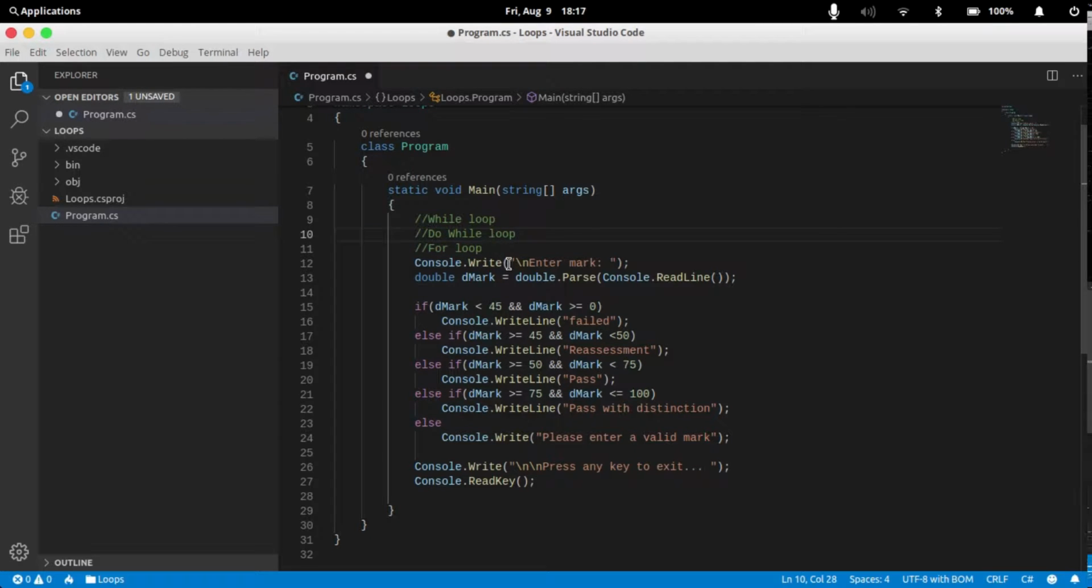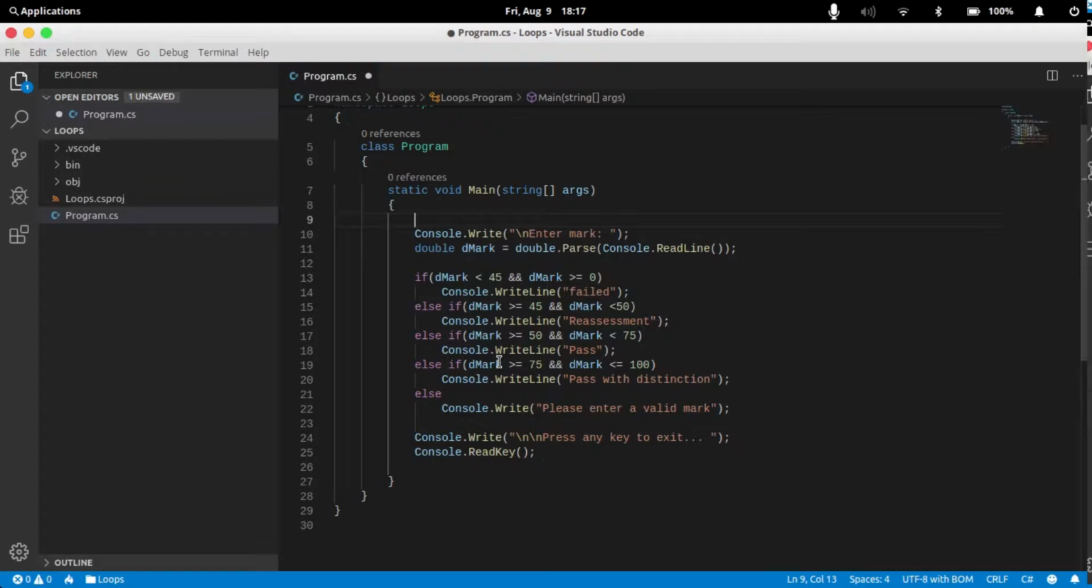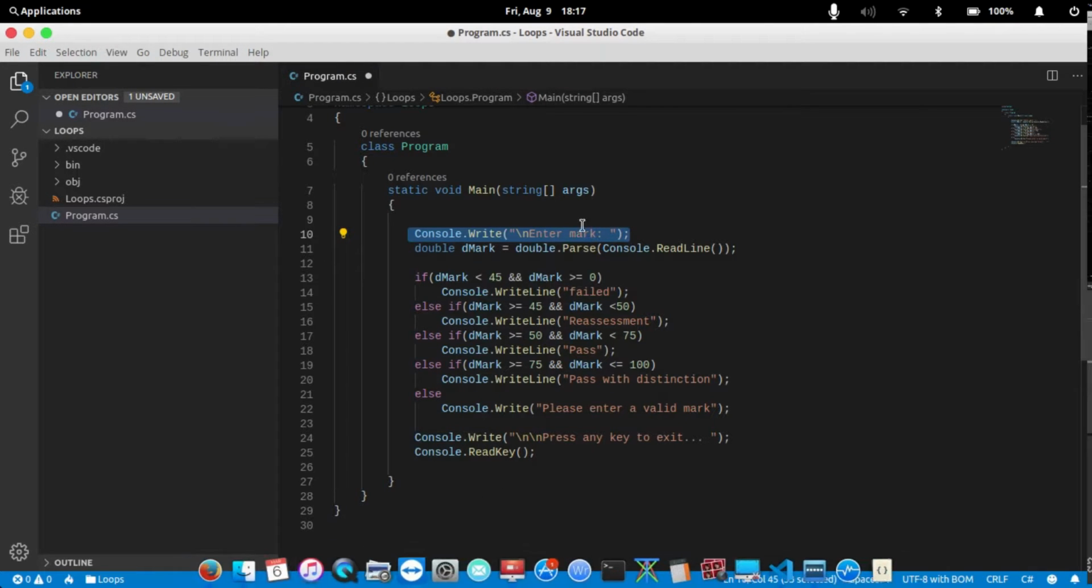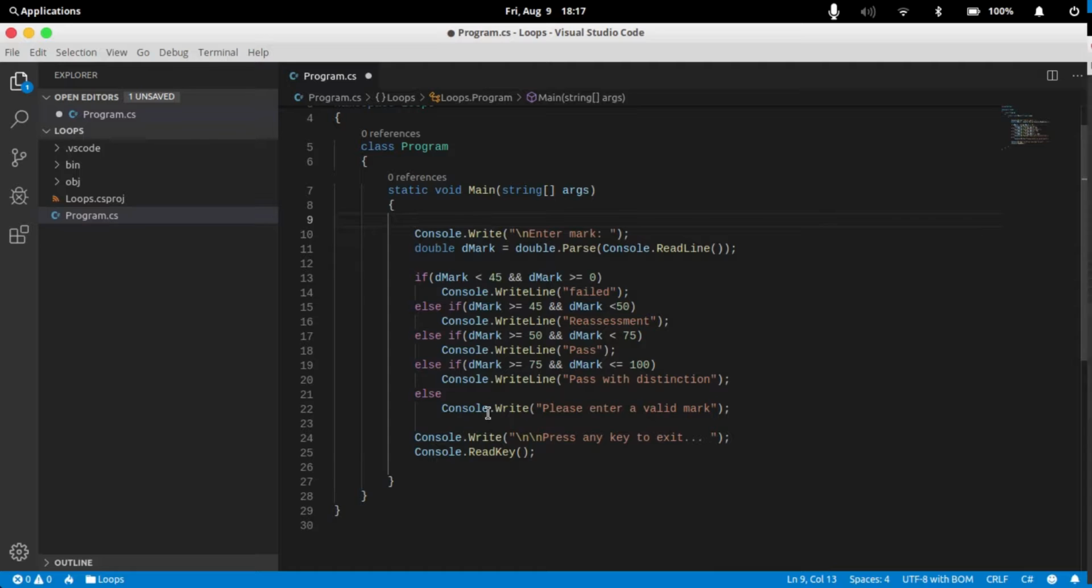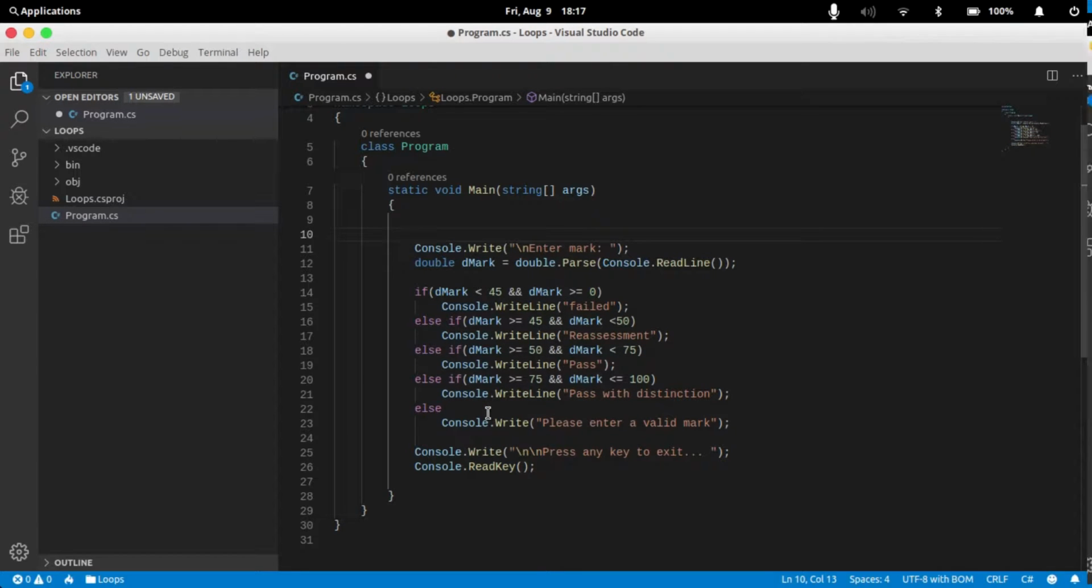So what is a while loop? Basically a while loop and a do while loop are more or less the same, they do the same job. So we would like to ask the user if they would like to enter another mark, and then if they press Y on the keyboard, the code will start again from the top going down, again the same steps, right? So the structure of a while loop.